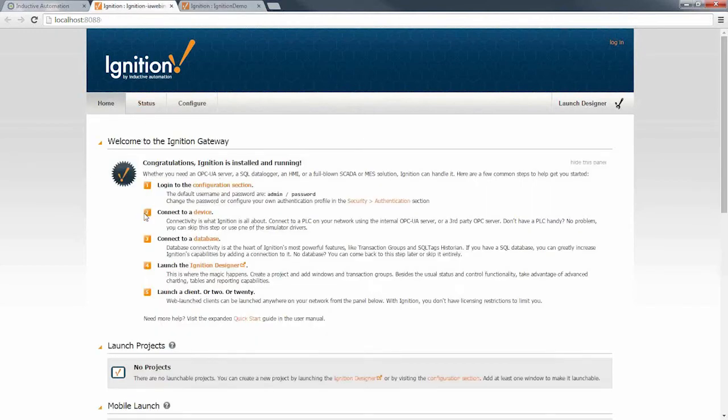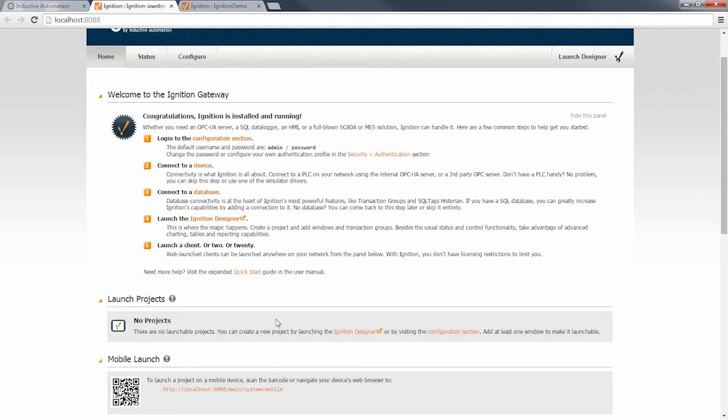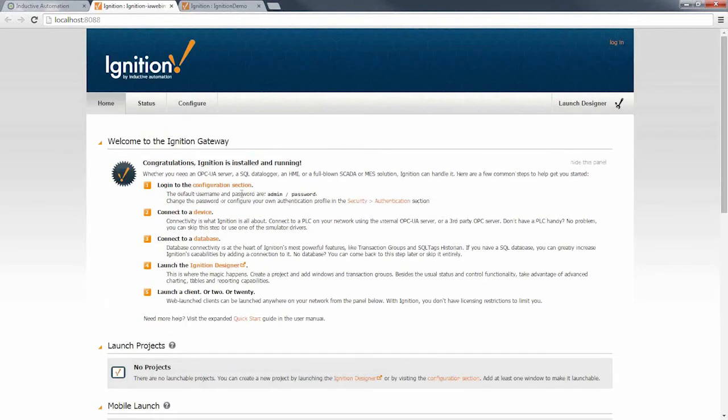If we go back to ours, of course, this is a blank slate. There's no projects yet. We haven't configured anything yet. So there's this quick start guide here of how we can get going with Ignition quickly: from logging into the configuration section, connecting to a device, a database, launching the designer, configuring a couple of screens, and launching a runtime, 1, 2, or however many we want.